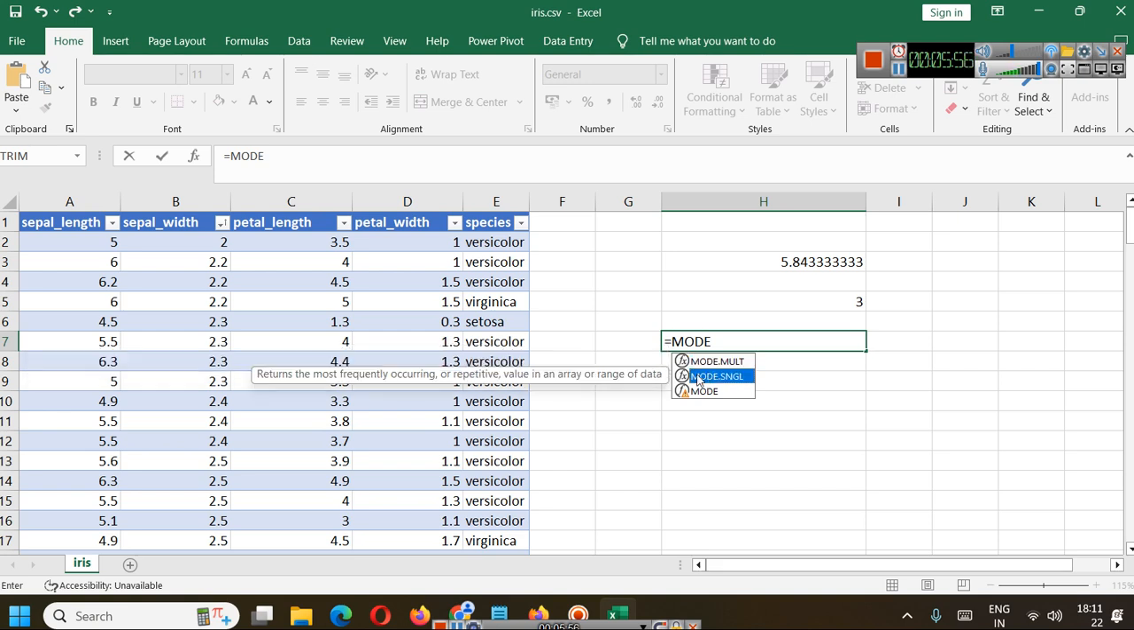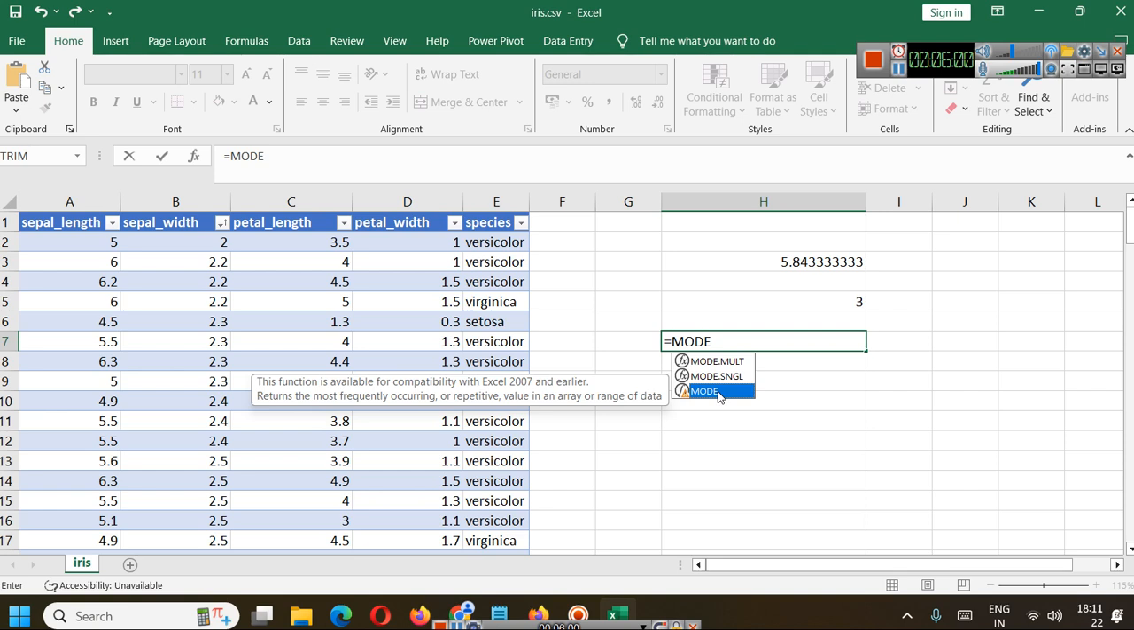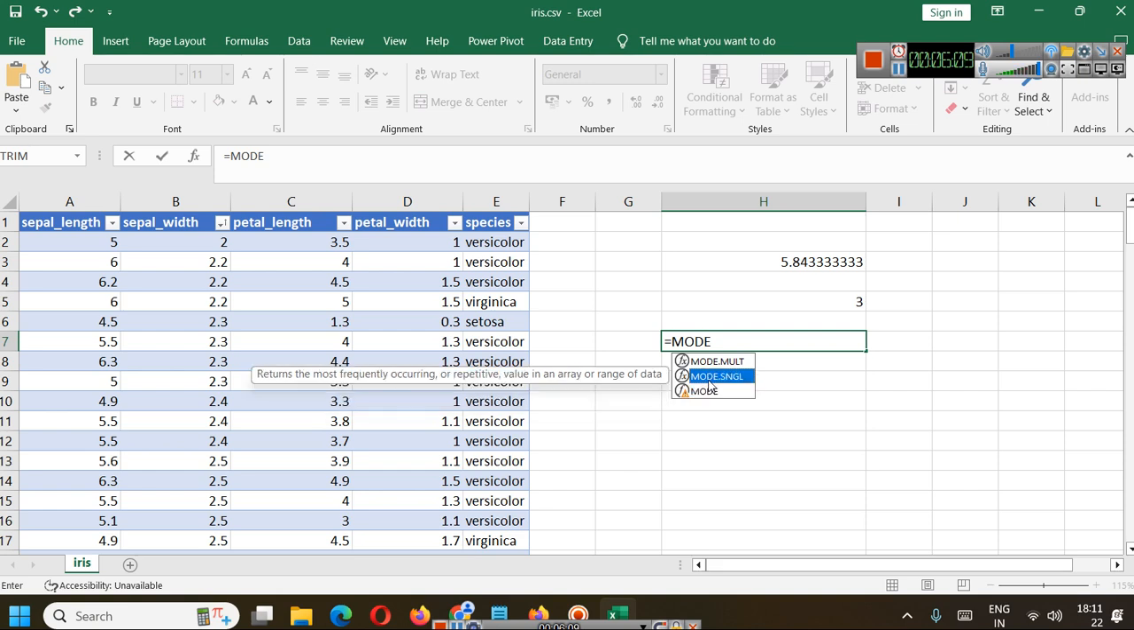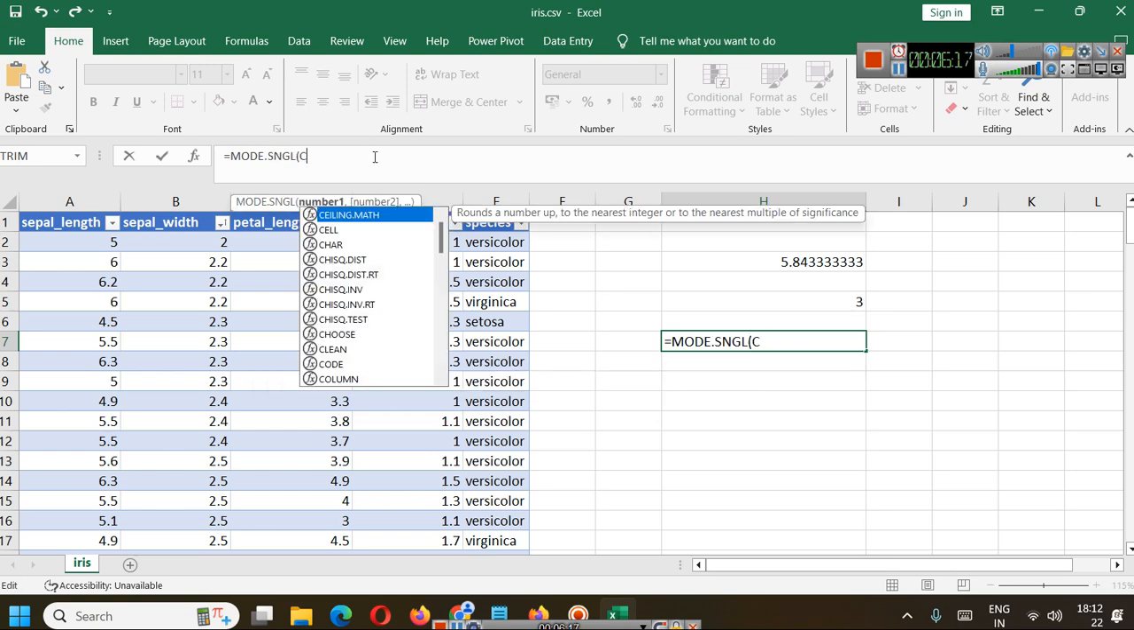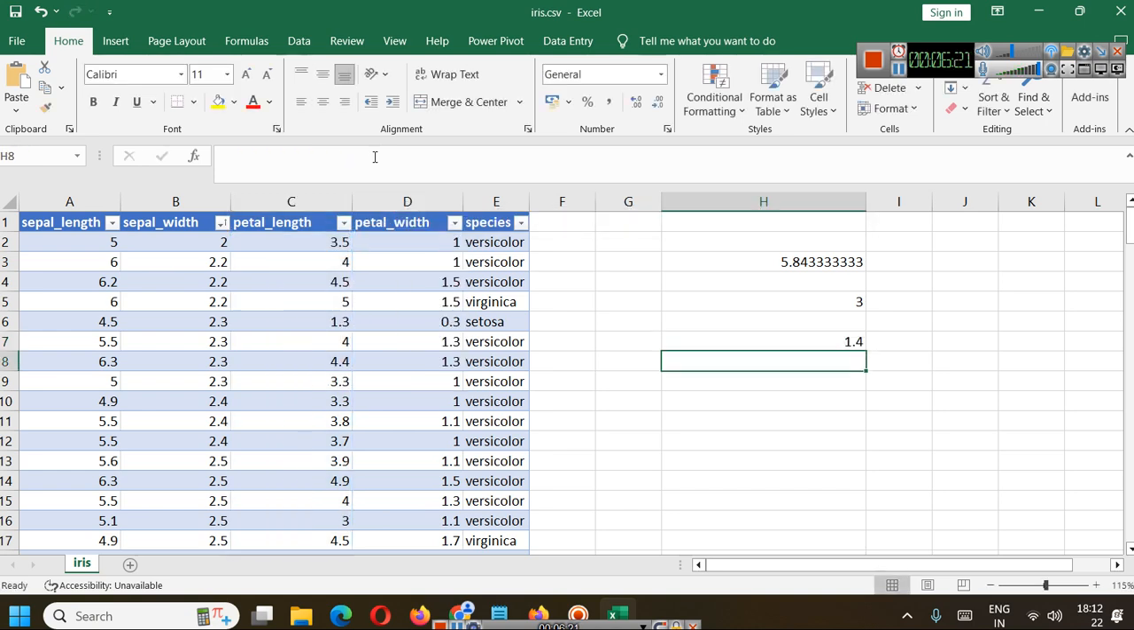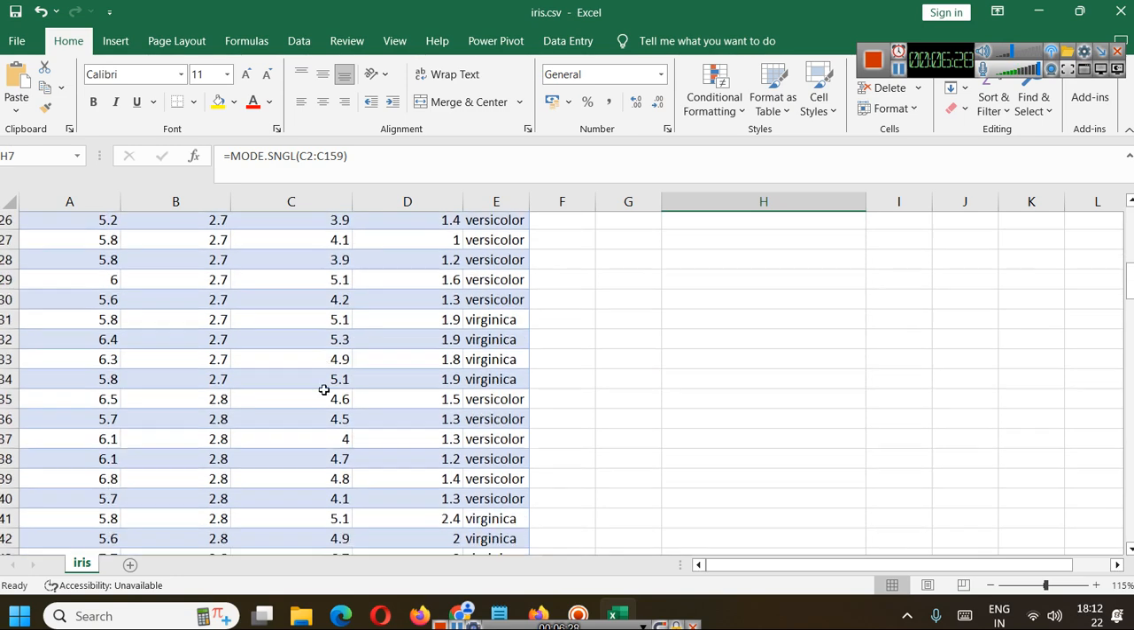We are going to use mode here, and obviously you have this MODE function. This function is available for compatibility with Excel 2007 and earlier, and it returns the most frequently occurring value. It does the same thing, but the function that we are going to use is MODE.SNGL. Let's apply this, using C2 to C159, and here you can see 1.4 is the most occurring value.